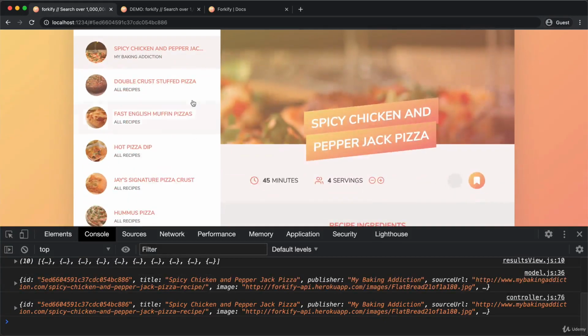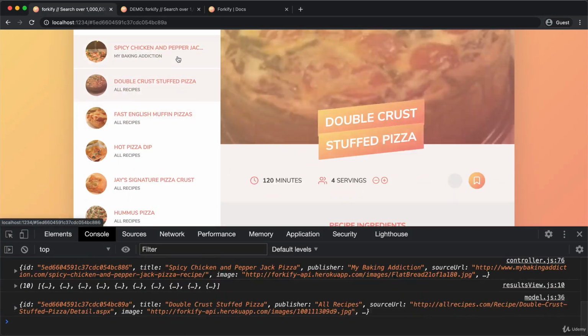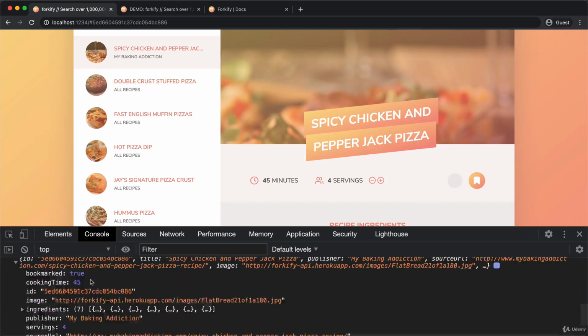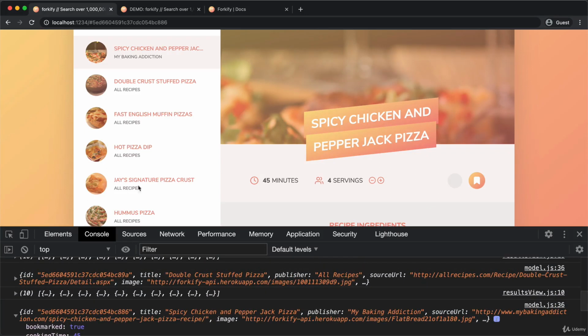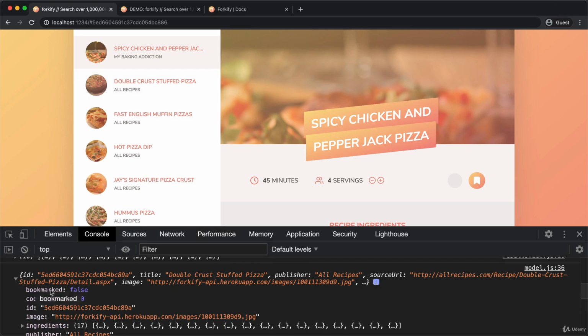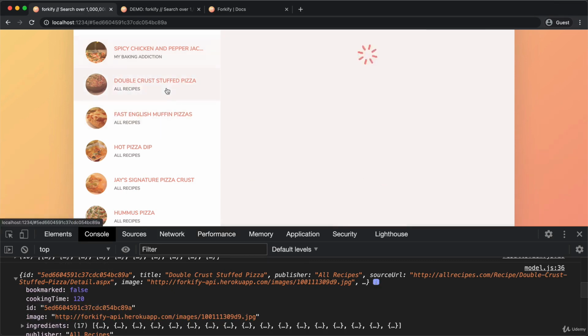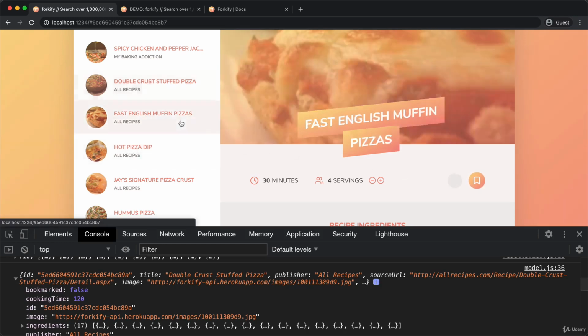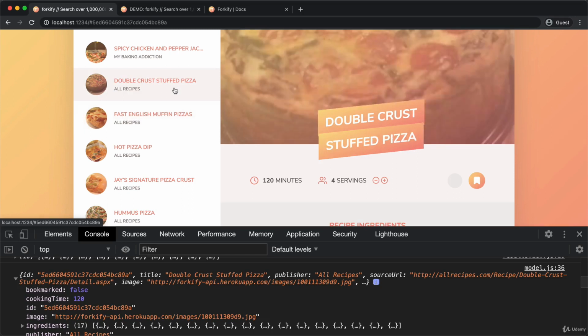So bookmarking this, then I come to this, and yeah, so that worked. And you see that it is bookmarked set to true. And the previous one, so the double crust stuffed pizza, is of course bookmarked set to false. And so when we click that here, it doesn't have the bookmark. Now we bookmarked it, and when we come back to it, then there it is.